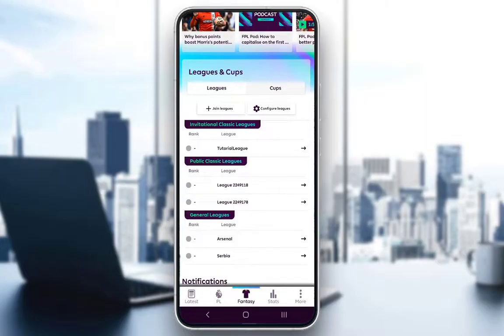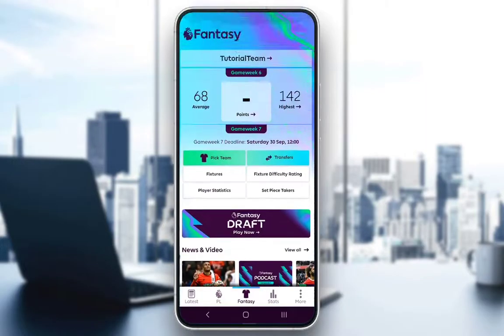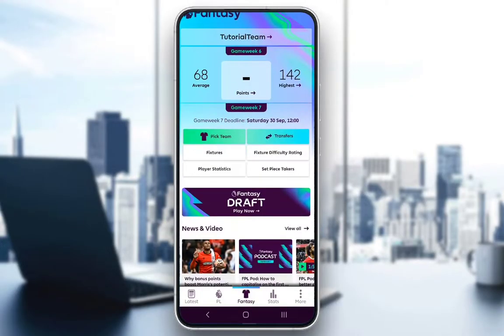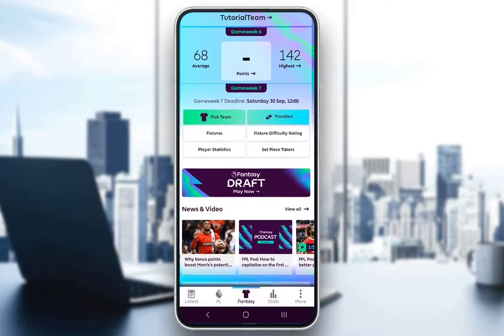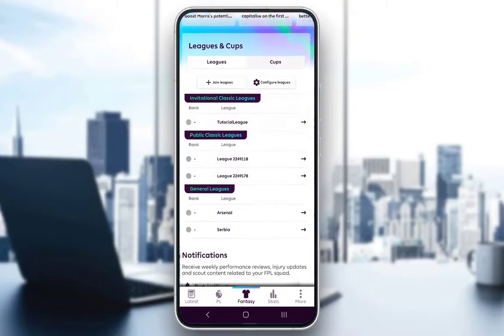And to actually get the link, if it appears on this screen, as you can see, I am in the fantasy section of the app. I'm not on the website. On the website, it is a bit different. Here, I'll be explaining how you do it on the app. And I want to navigate down to my leagues and cups.